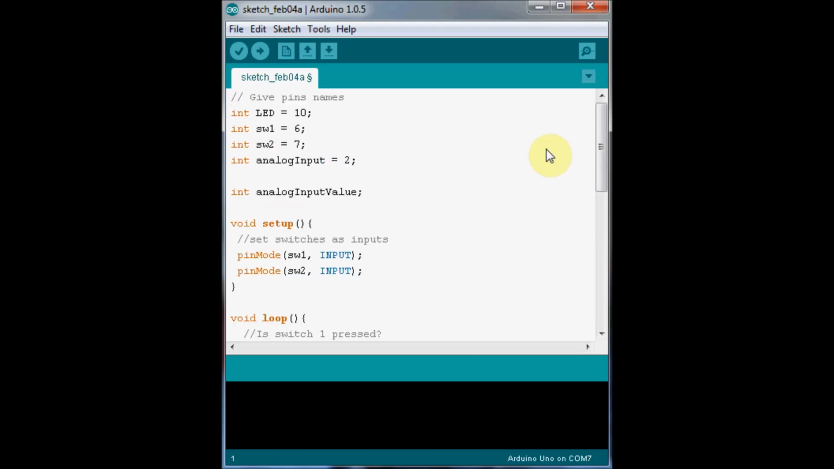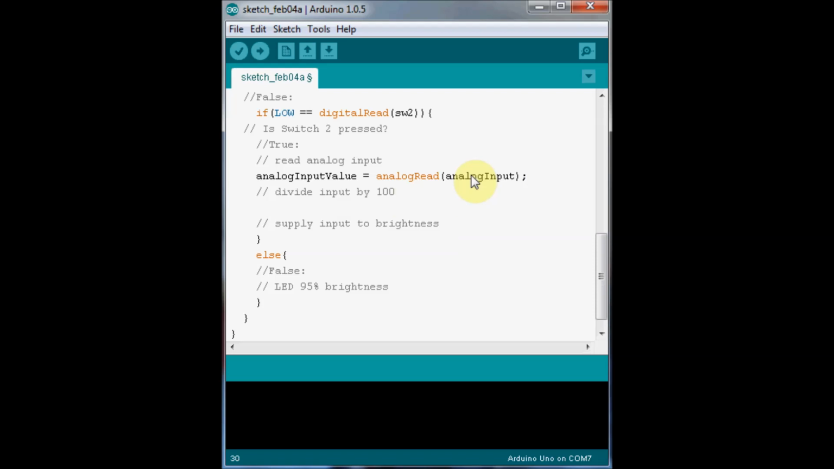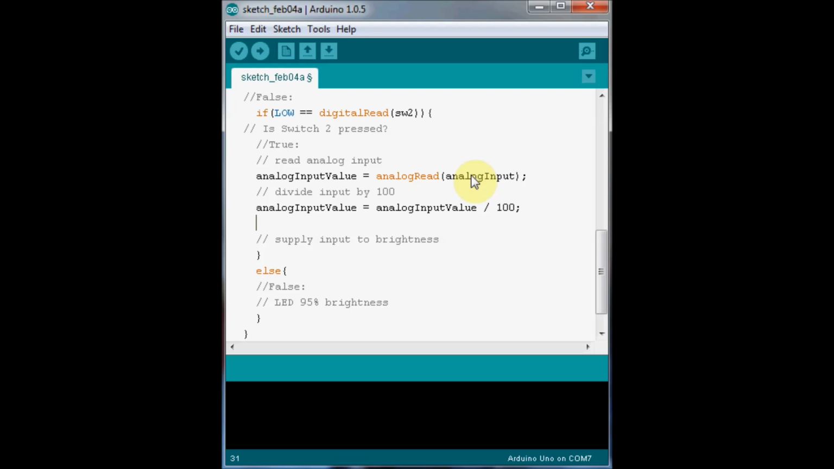And it was called analog input, that particular pin. So we've read it. We then need to divide it by 100. There's a nice little shortcut we can use instead of writing that. We can actually say, that's shorthand for saying analog input value divided by 100. Analog input value divide equals 100. It'll do exactly the same thing. And we need to supply that input to the brightness.